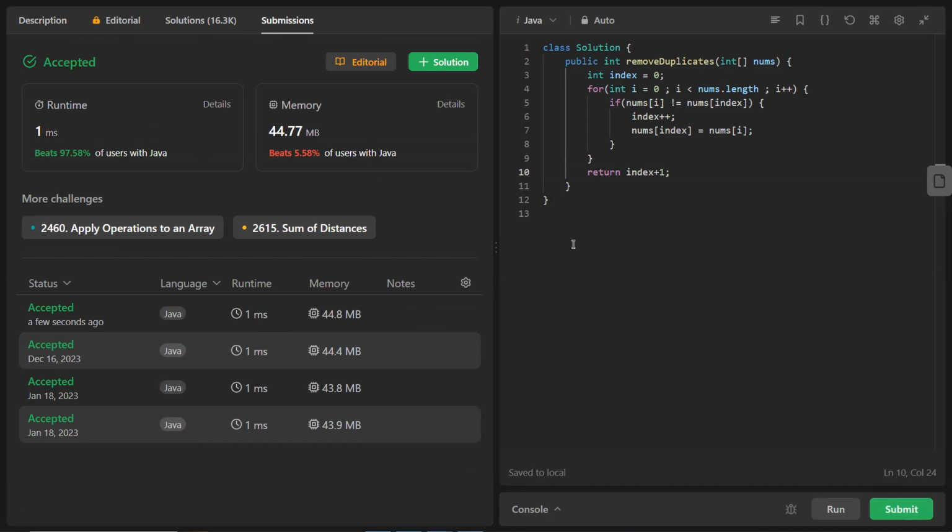So now what is the time and space complexity for this problem? So we can see we are iterating over the entire array once. So the time complexity is big O of n, and we are not using any extra space. We are doing this change in place. So our space complexity is big O of 1.